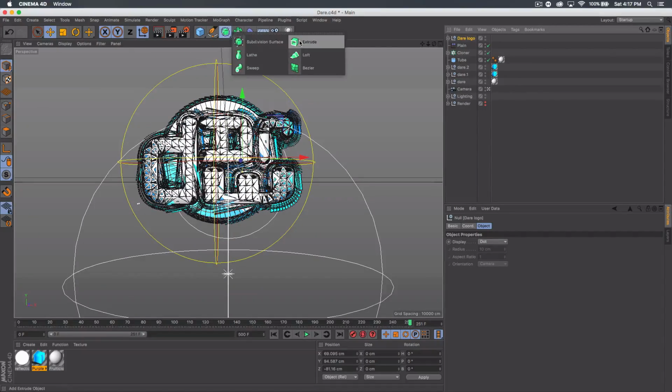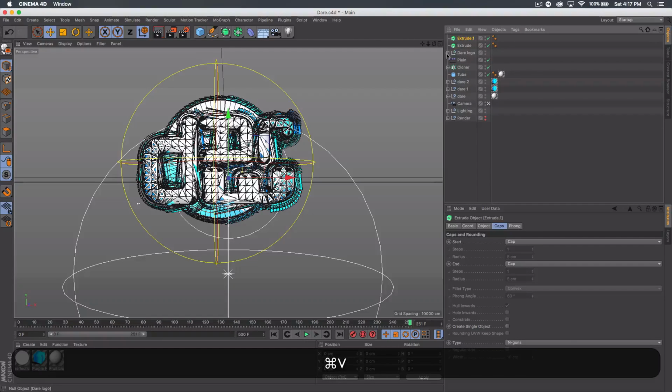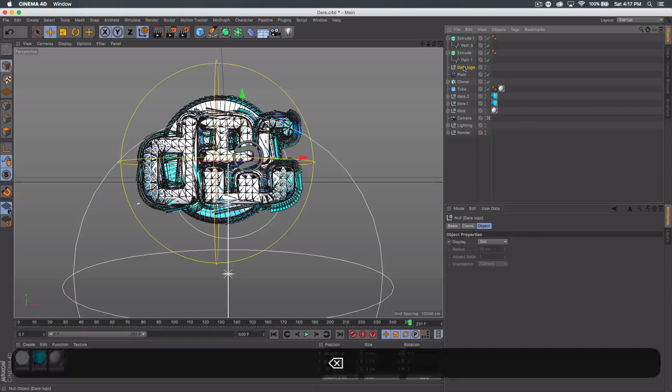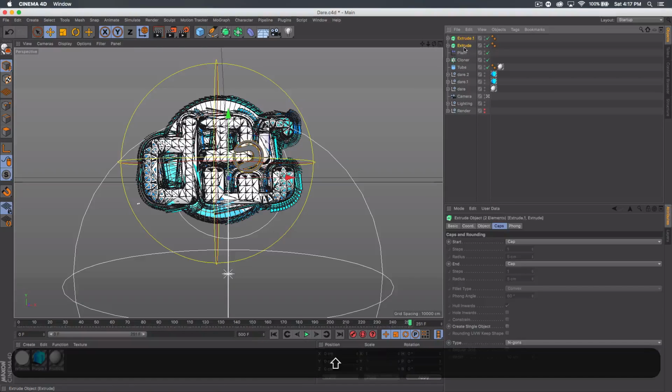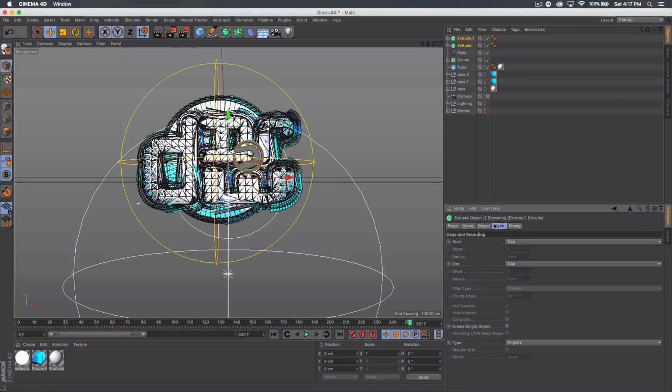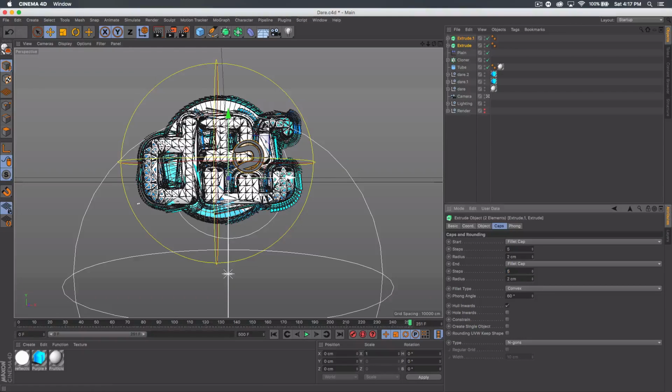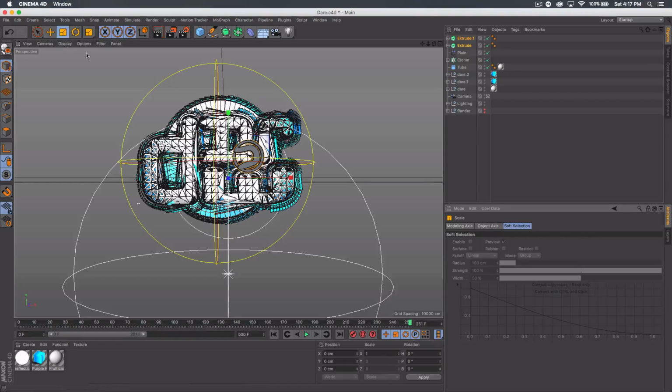And we're just going to add some extrude nurbs. I'm actually going to just go ahead and duplicate that once and put each path in. And this is going to be the same setup, so fillet caps, 2 radius, and we can do 5 steps, although this doesn't really matter. And actually, let's go ahead and increase the size a little bit, and we'll center this as best we can.